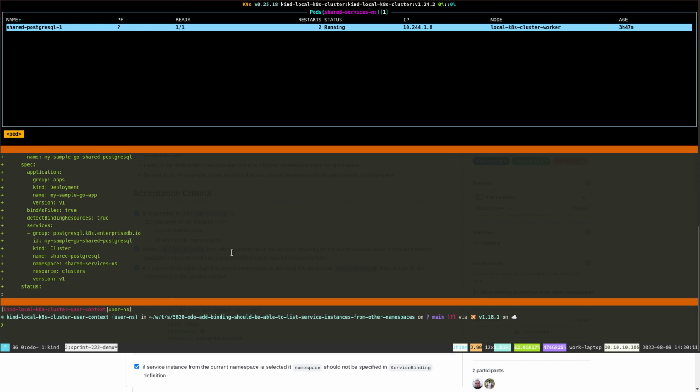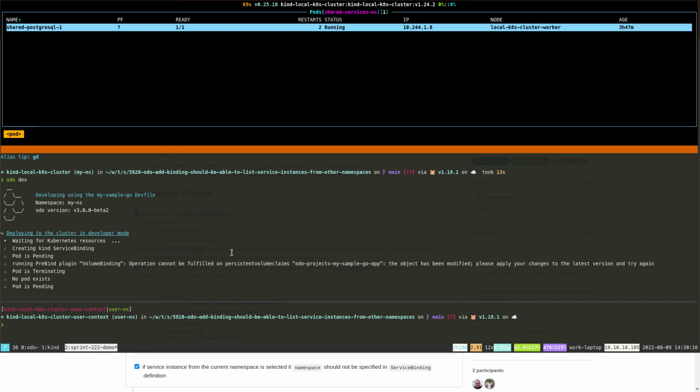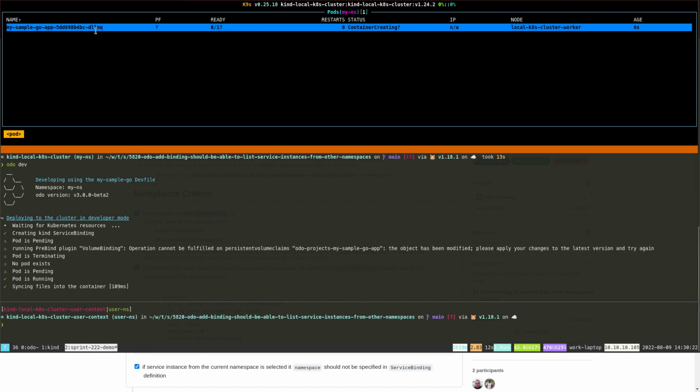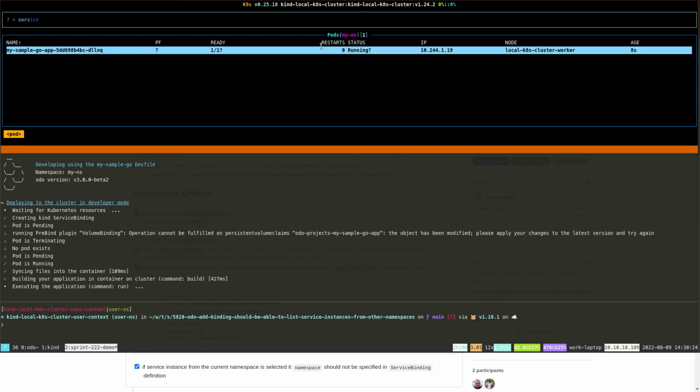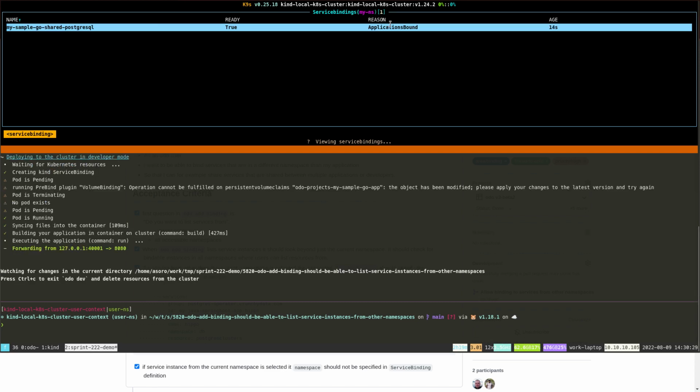So if I run odo dev, then you can see it in action here. If I run odo dev in this namespace, my dev pod is being created, and we will see that it will be bound as well. So we have the service binding information created here.